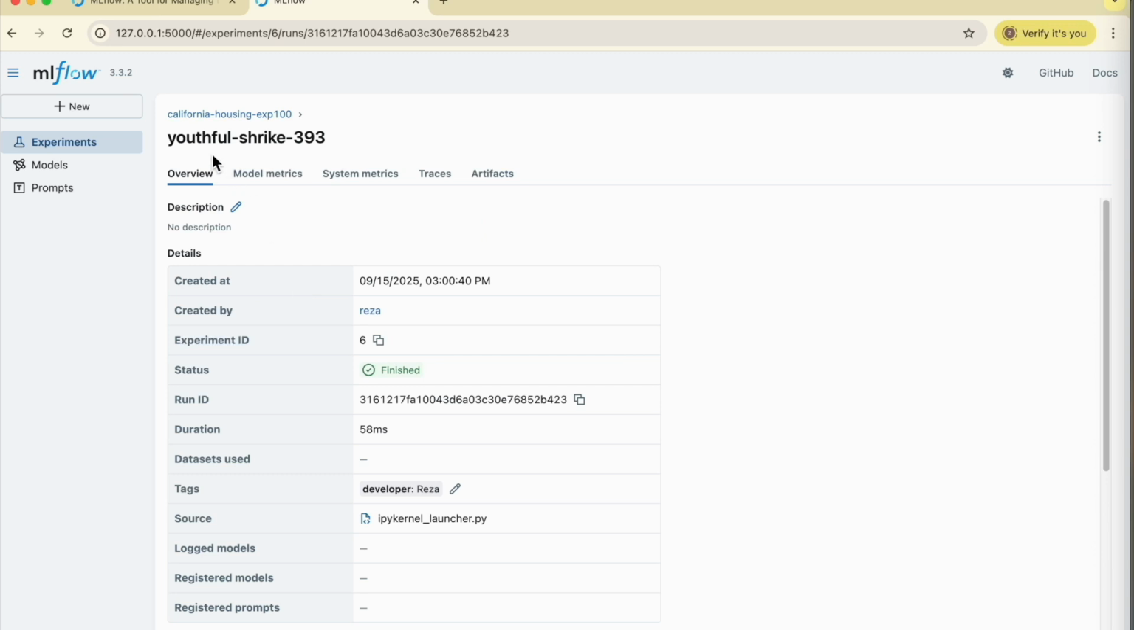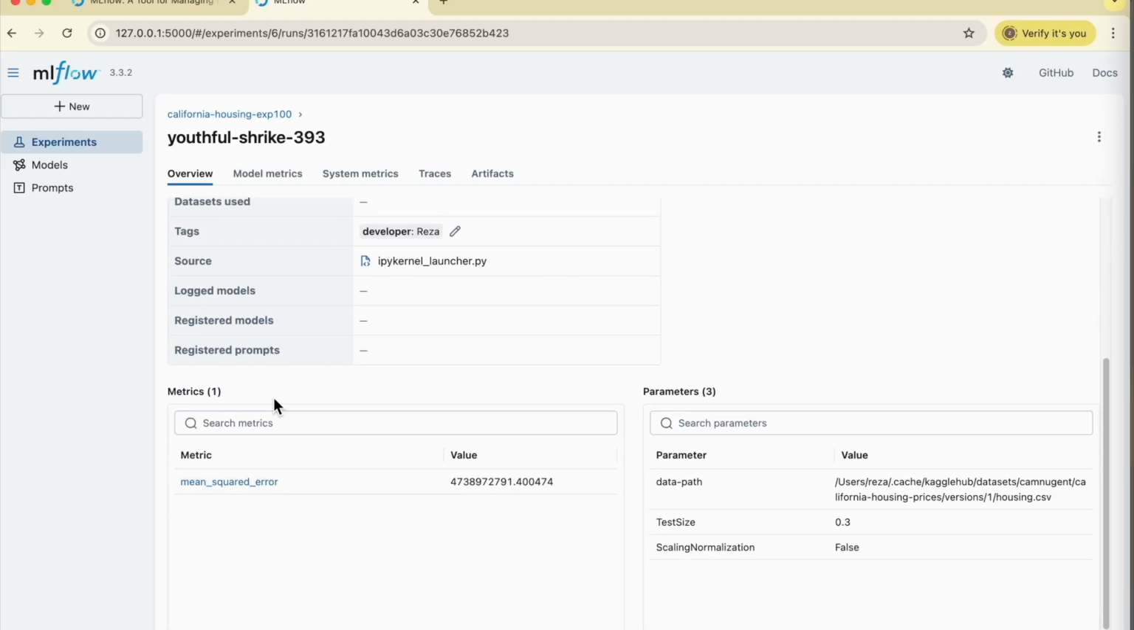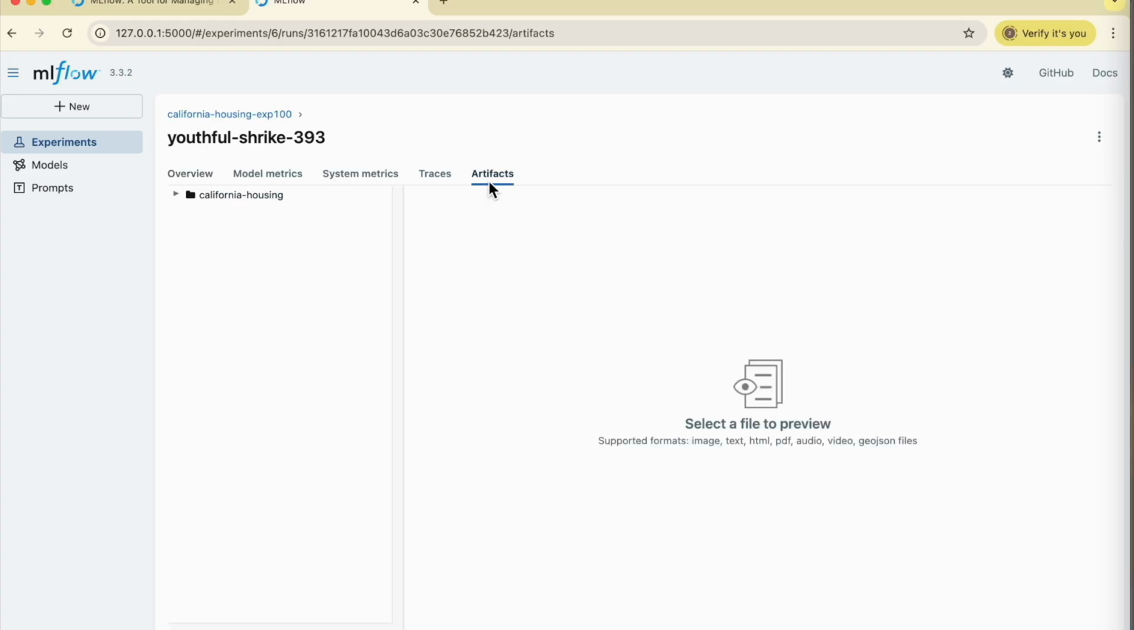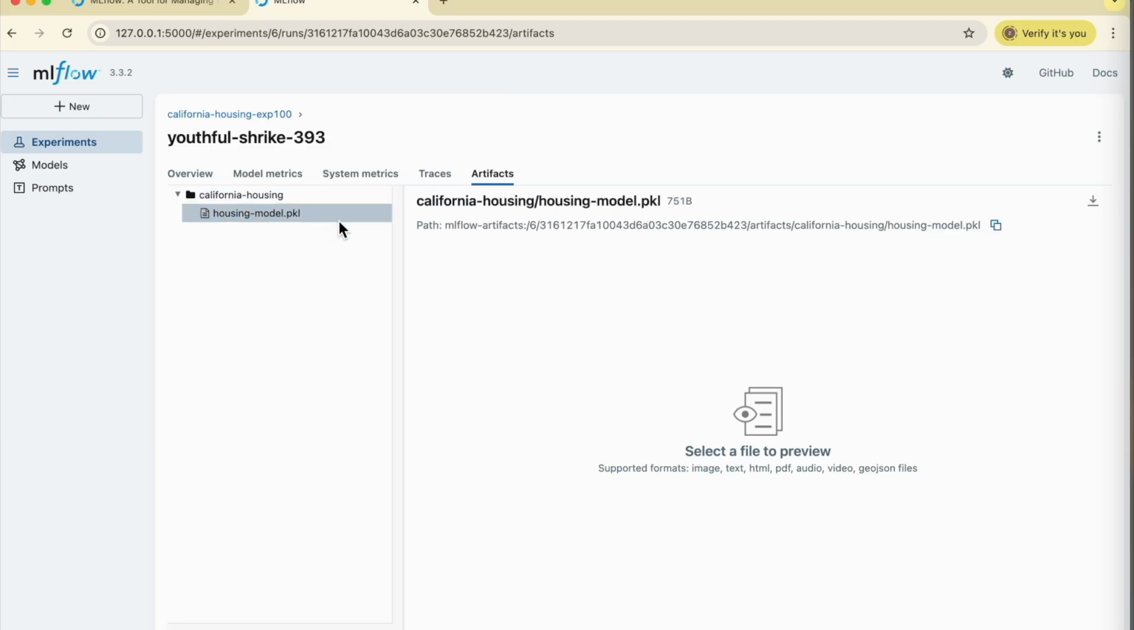When I click on the run, it gave an automatic name to our run and a run ID here. This is the run ID, and this is the tag that I added. And these are the metrics, mean squared error. And also, if I click on artifact here, I see my pickle file that contains the model.